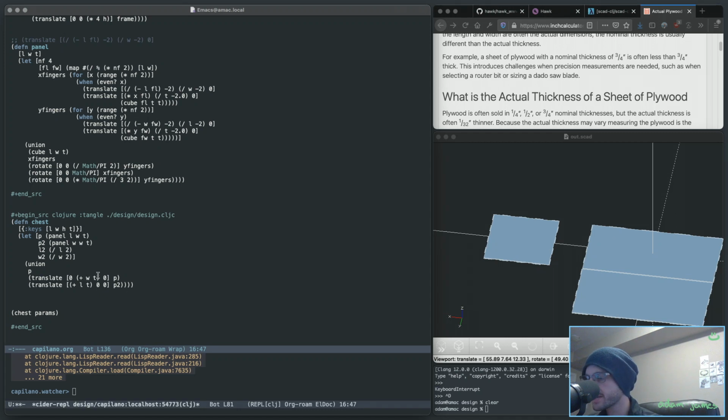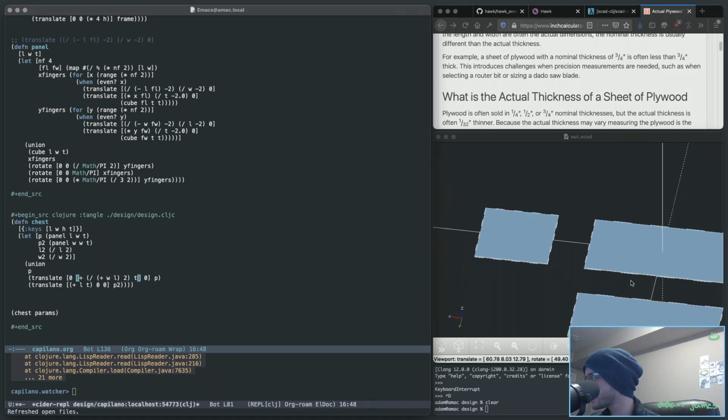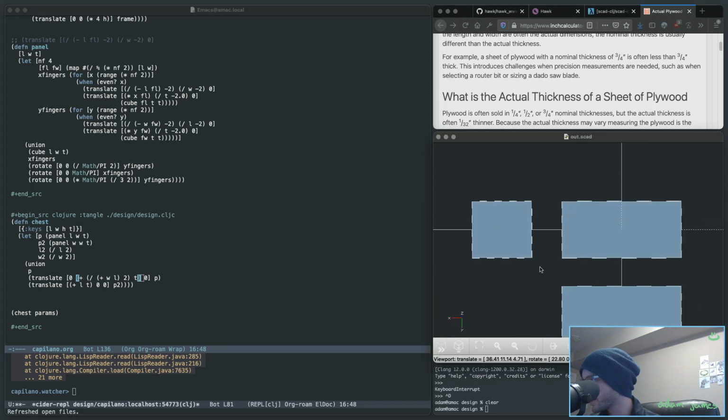So this one has to be... This has to actually be width plus length divided by 2, right? plus thickness. Yes. Dang it. Ugh, man, I am so sorry. I'm just not paying attention right now. Editing the wrong stuff all the time.